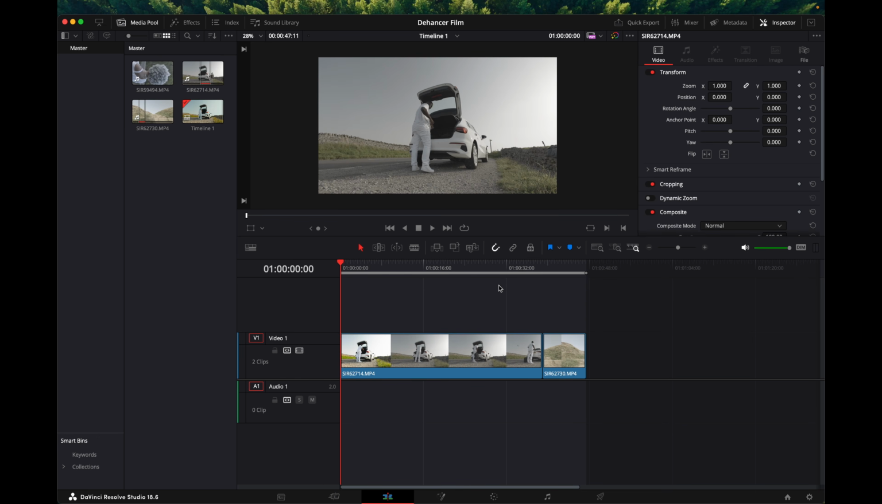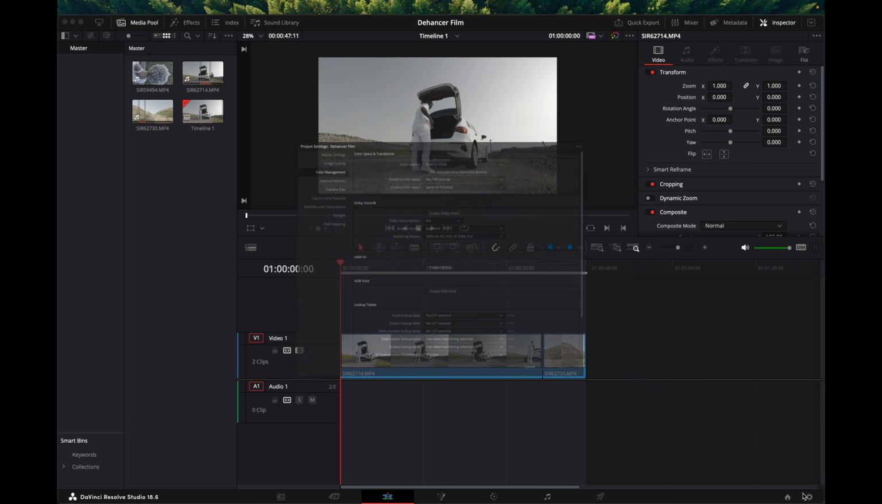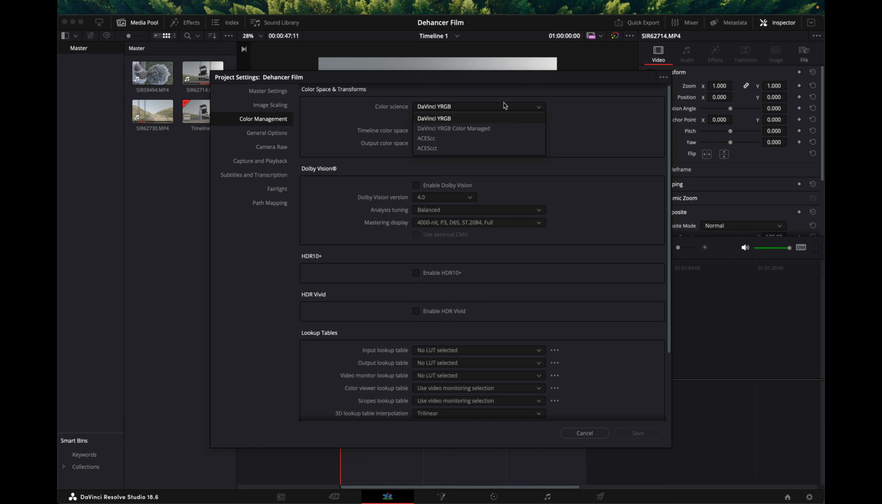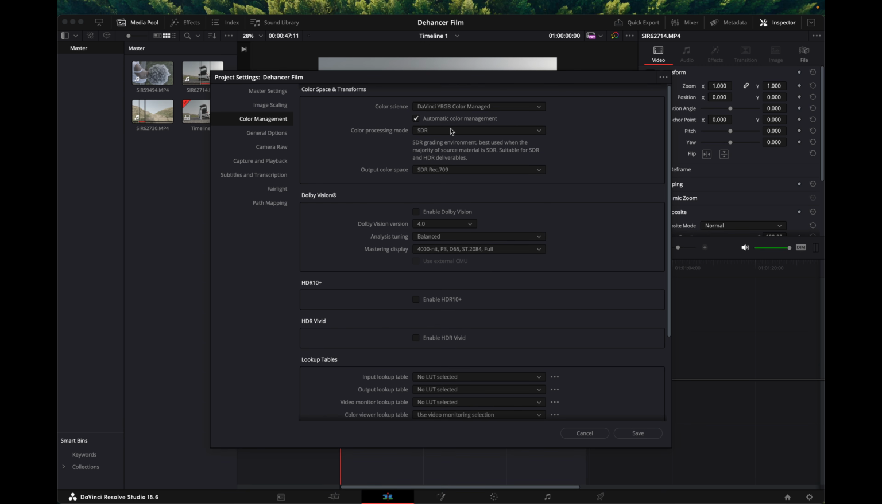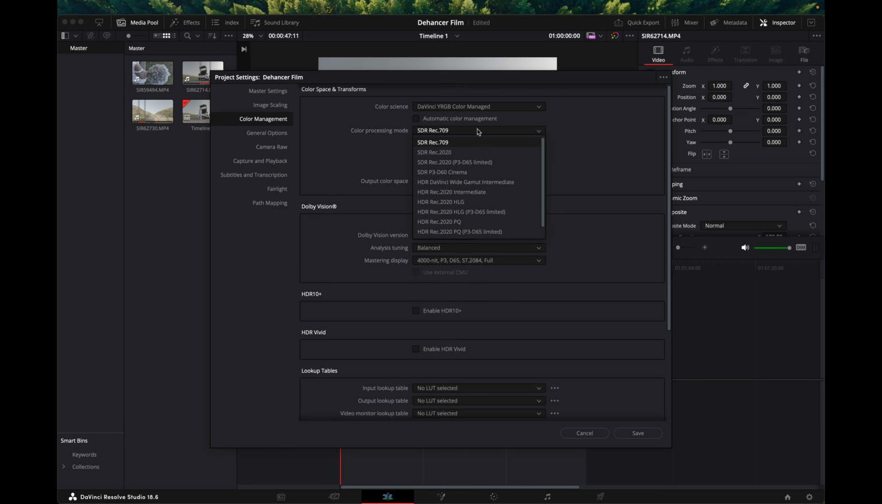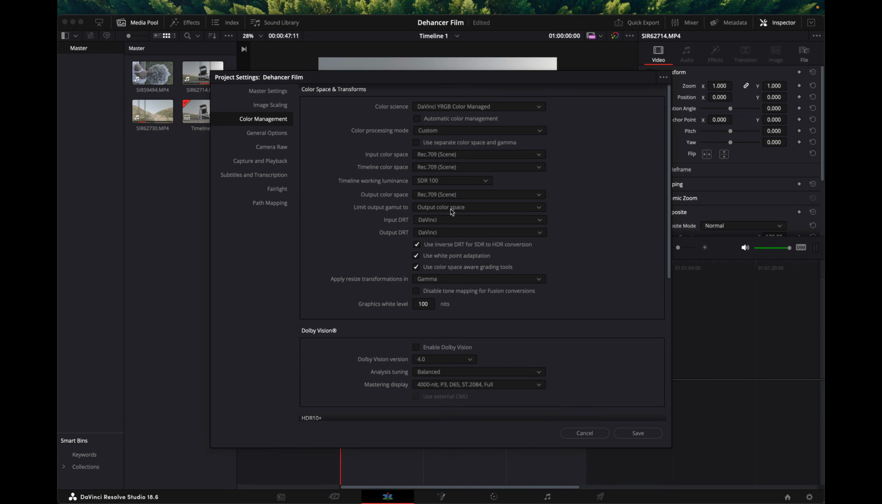Alright, so welcome to DaVinci Resolve. But before we do anything, I'll go ahead and change my color management settings as Dehancer recommends. So go to the settings icon right here, go to color management and change the color science to DaVinci YRGB color managed. Uncheck automatic color management and set the color processing mode to custom. Check use separate color space and gamma and set the input color space over here to DaVinci Wide Gamut. Set this to DaVinci Wide Gamut as well.